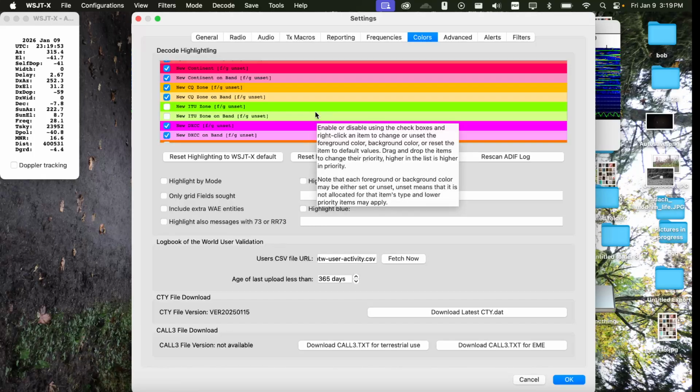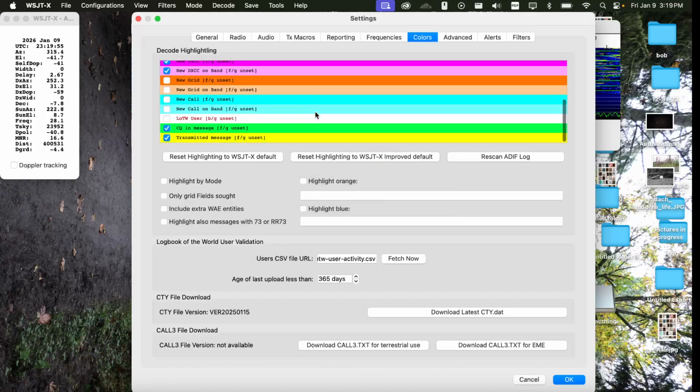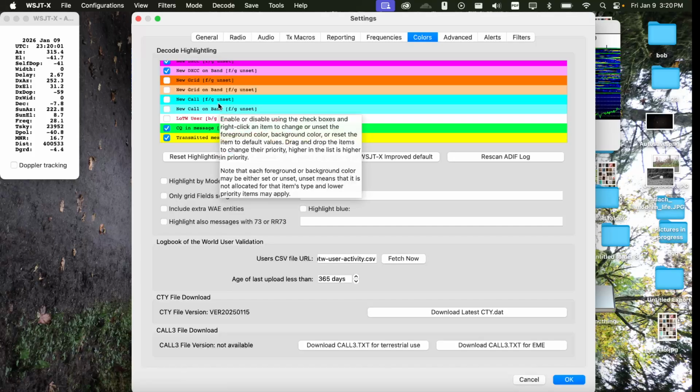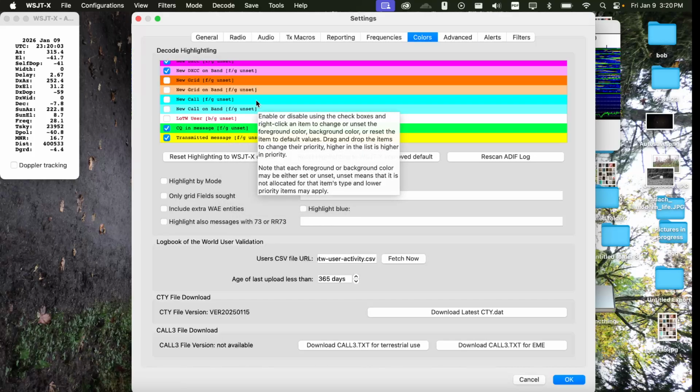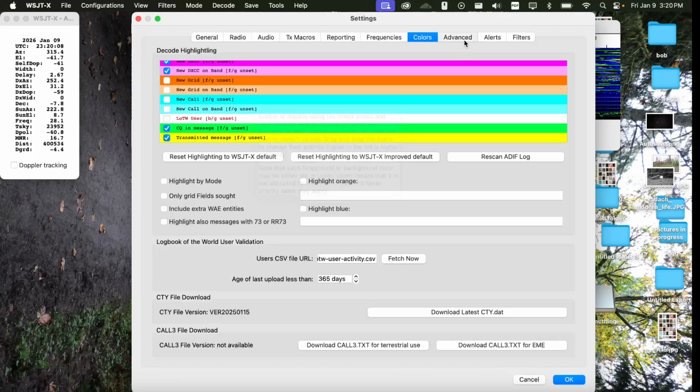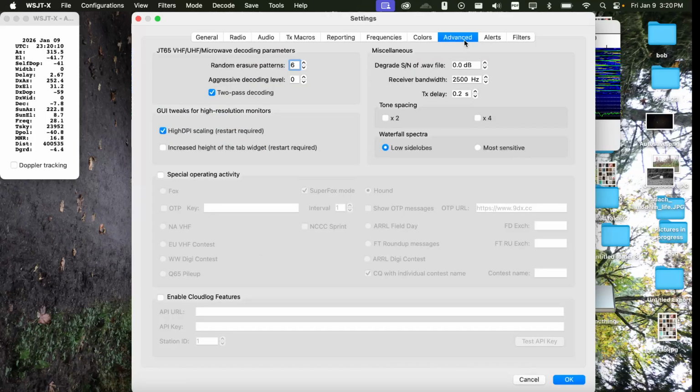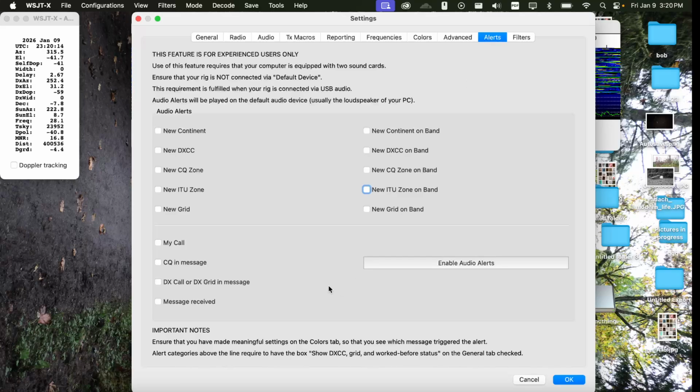If you don't, none of these will really work except the new CQ messages. And Trent, yeah, that's about it. If you use the built-in logbook, these will start calling up. But if you don't, most of these you won't ever see. Advanced, I've never messed with any of this. I never had to. Or it's, again, new ITU zones, all this. Most of this, you have to use the built-in logbook, or it doesn't know if it's a new ITU zone for you.